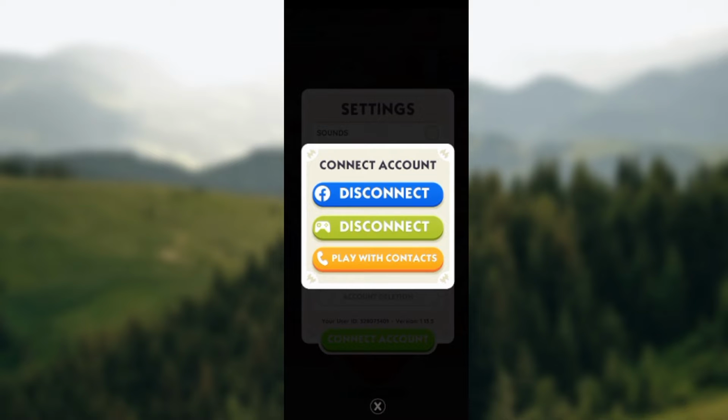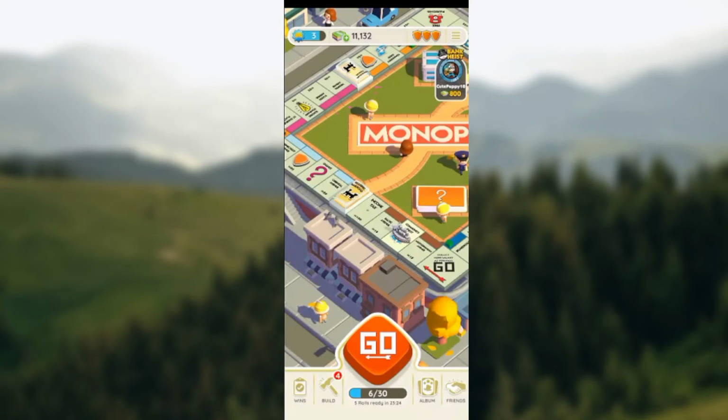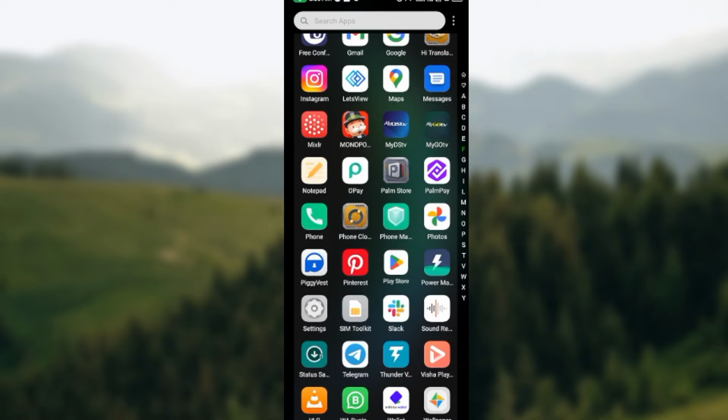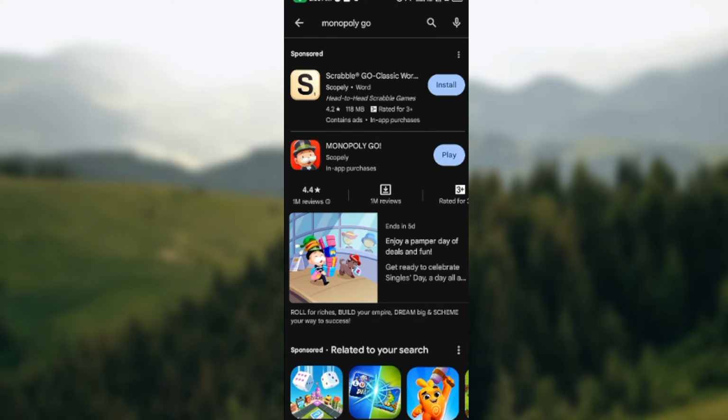But if you cannot connect to Facebook here, what you need to do is to leave the app and then go to your Play Store to confirm if there is no recent updates on the app. Because if there's a recent update on the app, this can affect the performance of the old updates that you're using. So once you're on your Play Store, in the search box, type out the name of the app, and then if there's a recent update, you will see it next to the play icon.